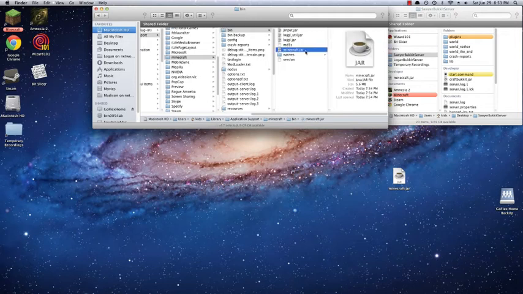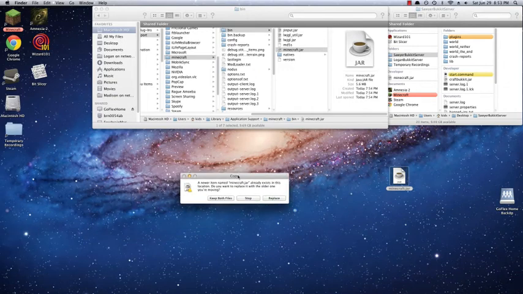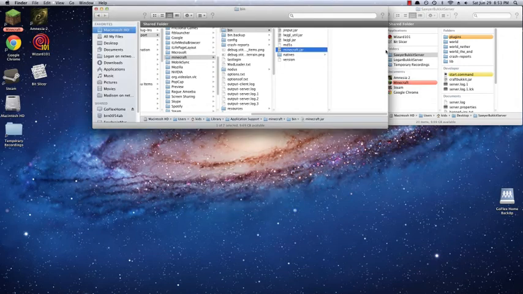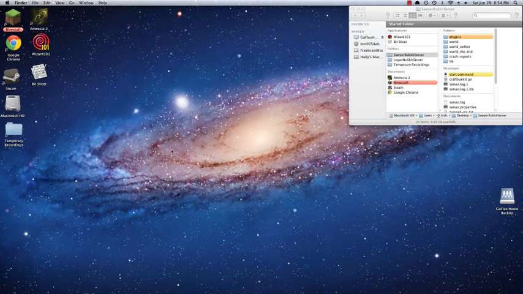Now, this is the old Minecraft file. Just drag this in there, and it should say this little copy. You should read that and replace. Click replace, and you should be done. That's as simple as that.